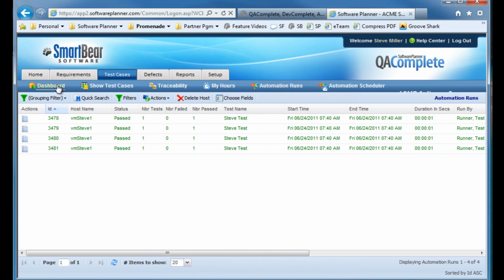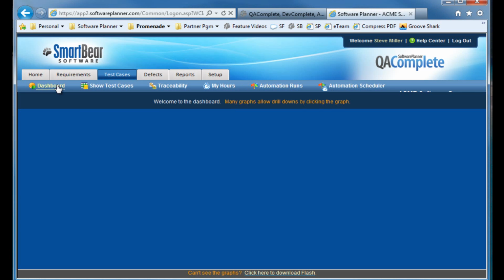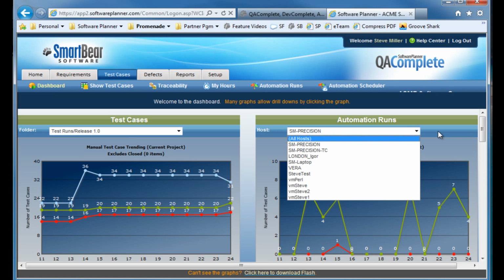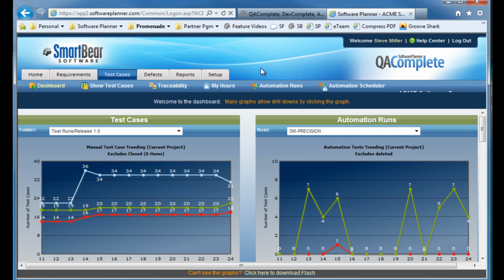You'll also be able to go to the dashboard and trend those runs out over time, which can be really convenient, especially if you're trying to view your runs by machine. It allows you to do that. So how do we get all of these pieces to work?